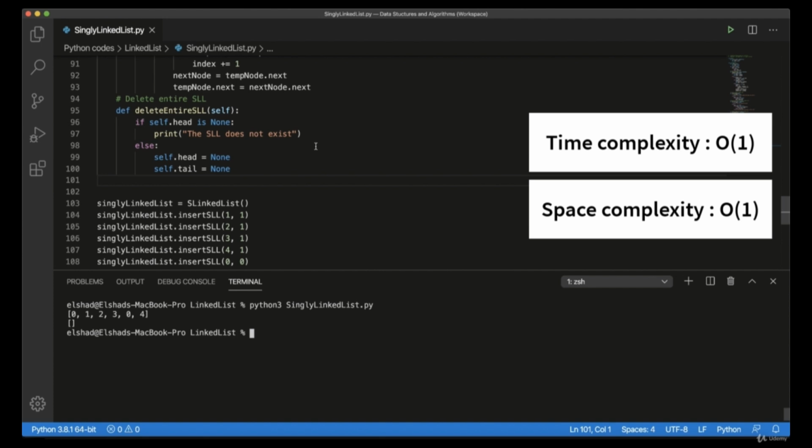So that's all for this video. In this lecture, we have learned how to delete an entire single linked list and what the time and space complexity is for this operation. Now in the next lecture, let's look at what the time and space complexity is for all operations of a single linked list.